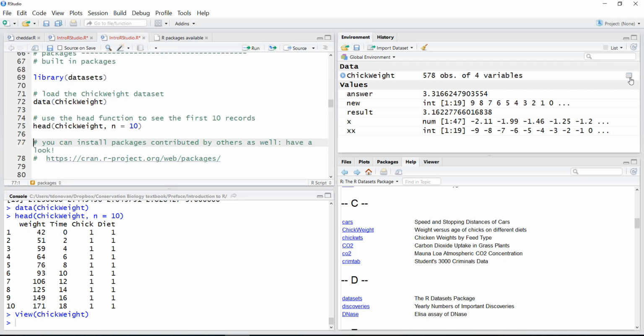When I clicked on that, don't forget, after you click on something, just very quickly go down and look in the console. That invoked the view function, which brought up that spreadsheet-like view. So the head function is a way to look at the first top records of a data set. There's also a tail function to look at the last records and things like that.